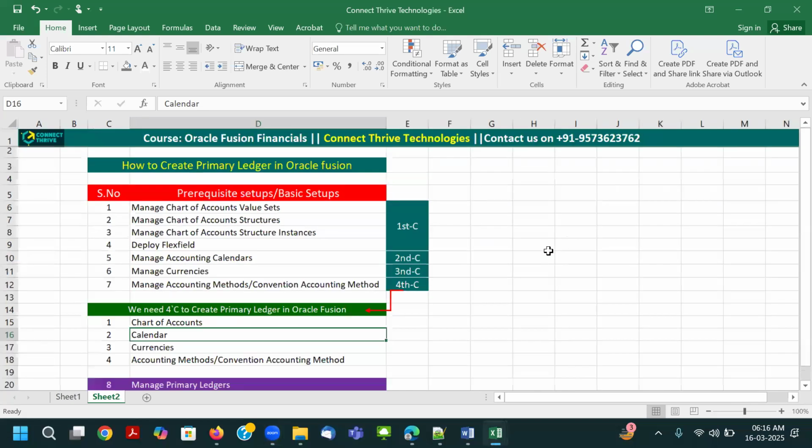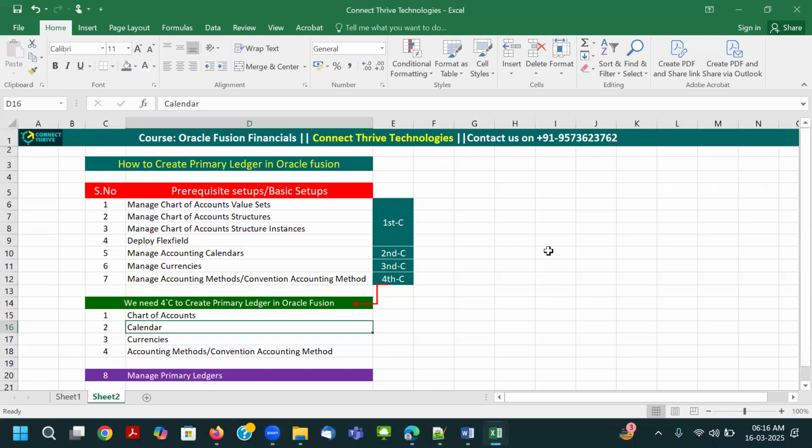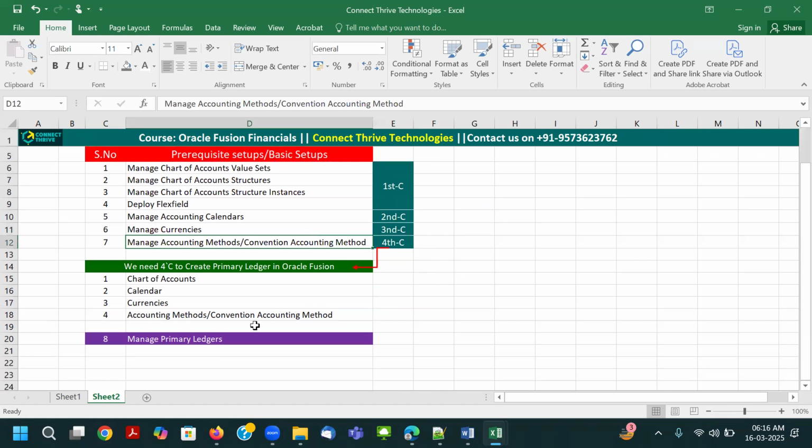Today I am going to explain how to create a primary ledger. To create a primary ledger, the basic configuration is the 4 C's: chart of account, calendar, currency, and convention accounting method, or accounting method. So to set up a primary ledger, we need these 4 C's.